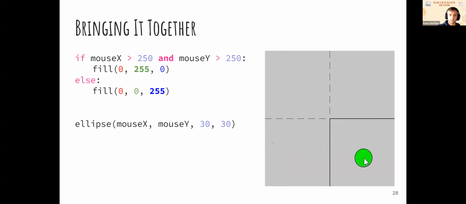So we can push it even further. We compared variable values in the exercise that we just did, but here's another example. We can also have multiple conditions in one line of an if statement, like we saw before, but we can also do it with integer values. So we can check if the mouse X of the cursor is greater than 250 and the mouse Y is greater than 250.